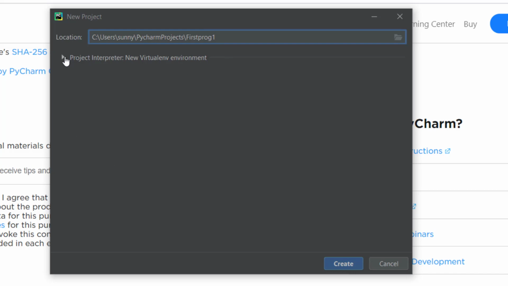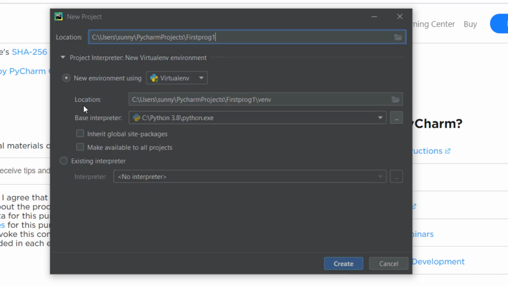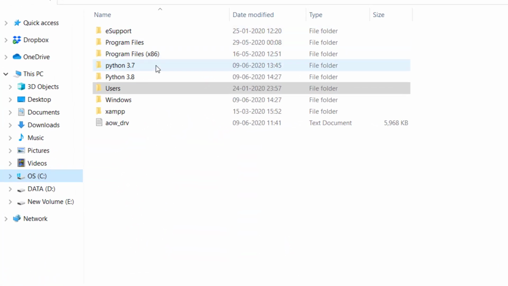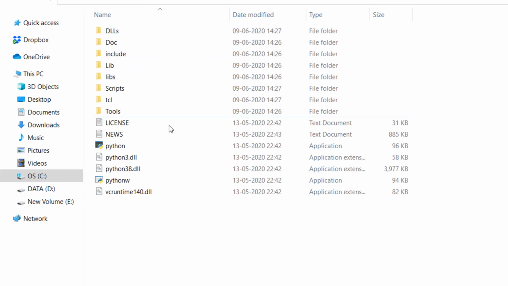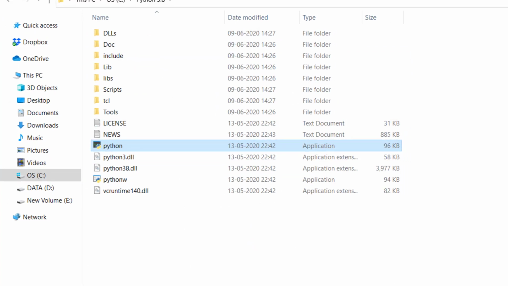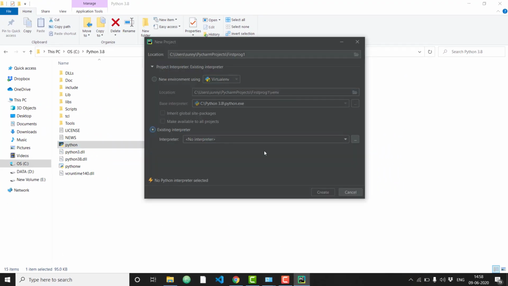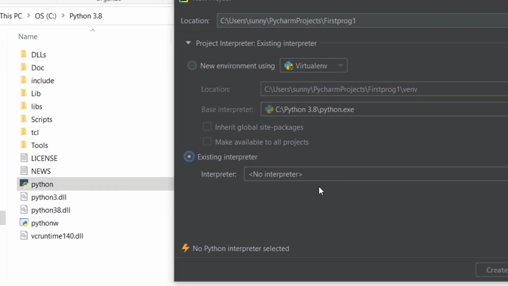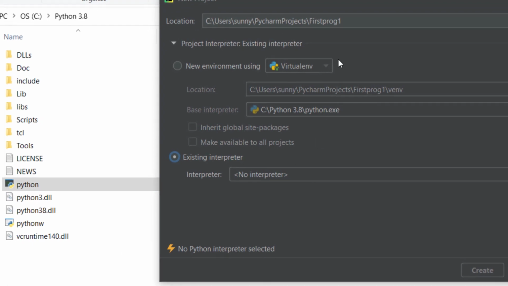See, now here under project interpreter, new environment using virtual environment has been checked. This is not good for us now, so just click on existing interpreter. And you remember we installed Python in our C drive. Wait, I'll show you. Just click on C, this Python 3.8, and here we installed this Python. So we have to import it here. That Python is basically an interpreter that we are gonna use in PyCharm.